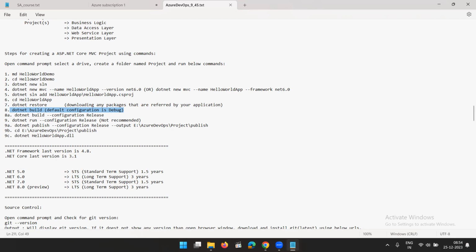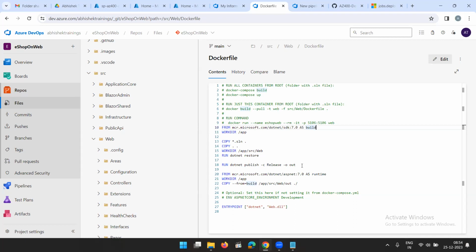In a similar fashion, what they are doing from here to here is running all these things in the MS build tool. They are using the MS build from mcr.microsoft.com. After building, they will be using the runtime, meaning they will be running your application. For that purpose, they will be using mcr.microsoft.com .NET ASP.NET as runtime. This is as build, they are creating the build. And here they will run your application.